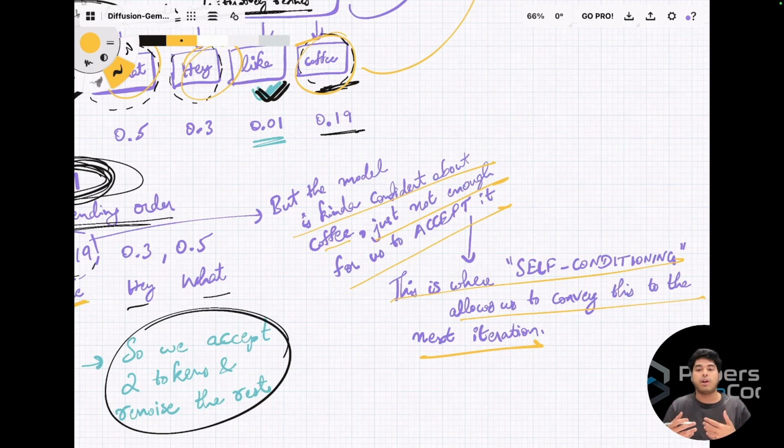So when we go to the next denoising step and when we renoise these tokens and give them back, we can convey to the model that it was kind of confident about coffee but not fully, and this information gets conveyed through the self-conditioning. So we have an input, we have self-conditioning, and then it goes through the decoder. So now the decoder knows what happened in the previous iteration. It's a way to infuse this information into the next iteration so that the model is not coding the whole thing from scratch all the time. The model needs to understand that it's in a loop of denoising and it needs to improve the outputs over time. So that's where self-conditioning comes into play.